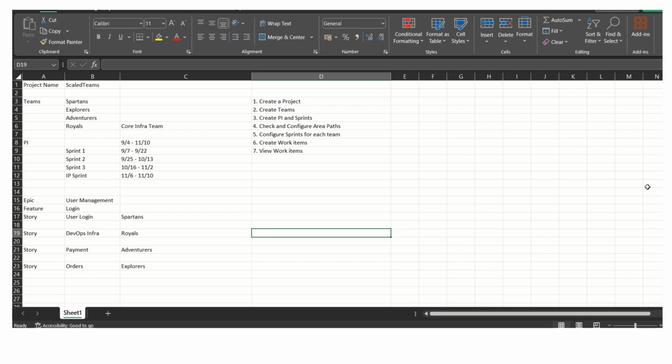So we will try to create an Azure project by the name Scaled Teams, and we will create 4 teams as part of this project: Spartans, Explorers, Adventurers, Royals, which is a core infra team. We will also create one PI which consists of 3 iterations: sprint 1, sprint 2, sprint 3, and one IP sprint. And we will set the dates or the schedule for this PI along with the sprints. After that, we will create some work items and we will assign them to each of the teams, and we will see how the team's backlog looks like. So this will be kind of like an agenda or a brief for this video.